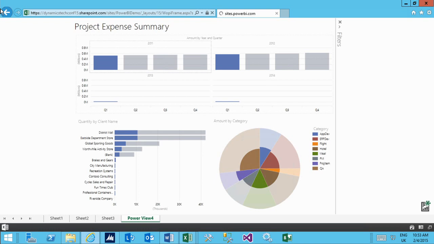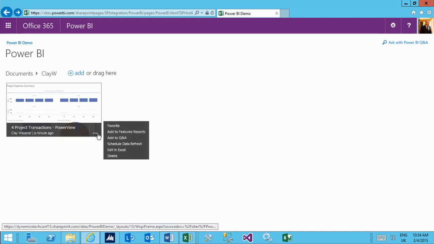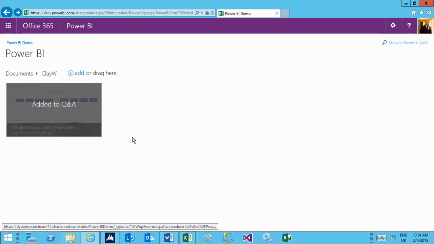Now, the next best thing about publishing it is this Excel data model is now sitting within your Office 365 tenant. So what we can do is publish this and make it enabled for Power Q&A. So I'm going to come to the workbook here, and I'm going to say add to Q&A. Added to Q&A.